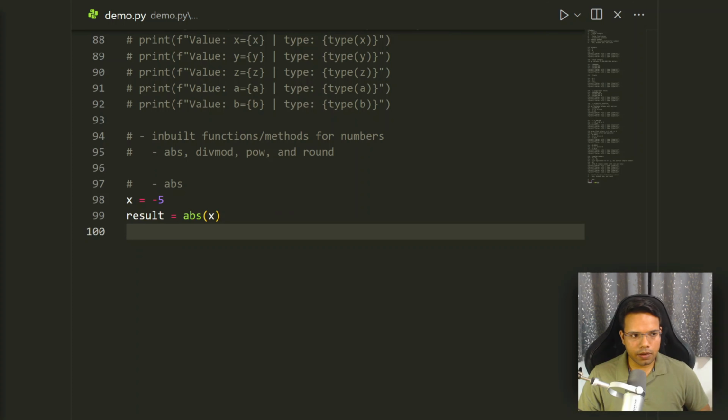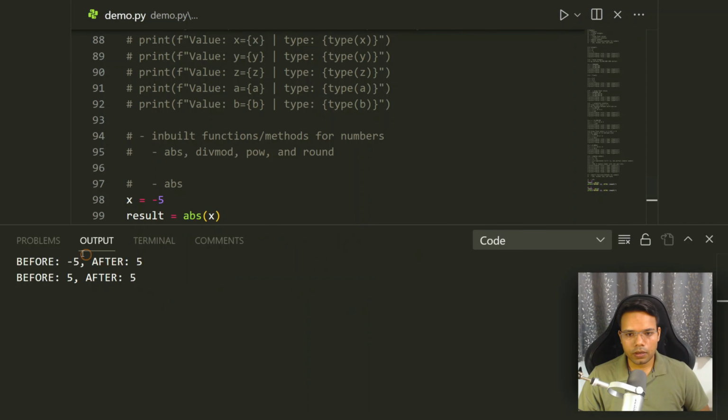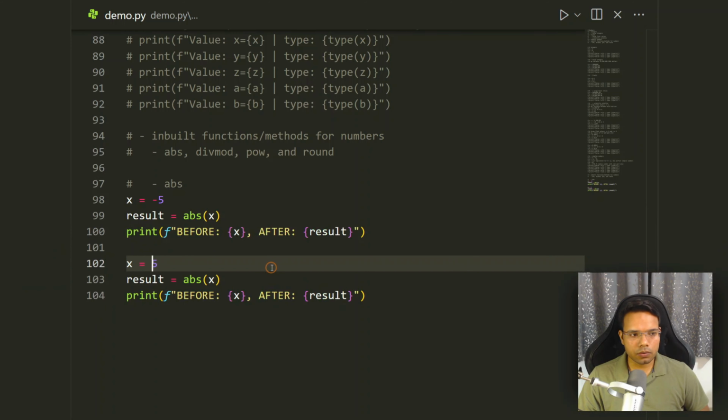I have a print statement ready for this, again using an f-string, so that we can see what the number was before and what it is after, and then we will simply print the result. Similarly, let's also take an example of +5, and you can run this. You can see that it was -5 before, and after it has become 5. And in the next example, if it is +5, it will simply return +5. So that was a quick introduction to absolute value.